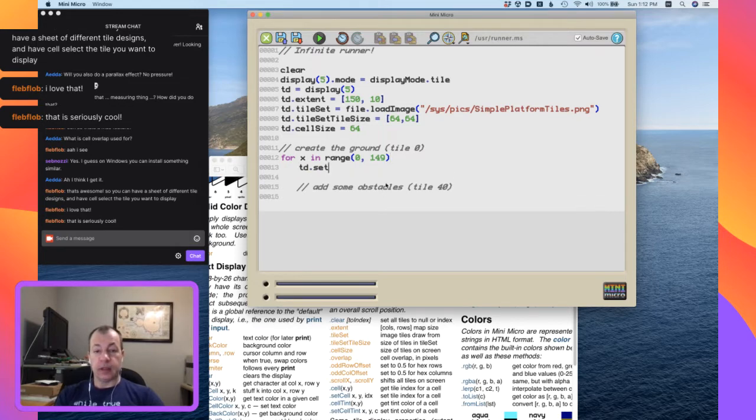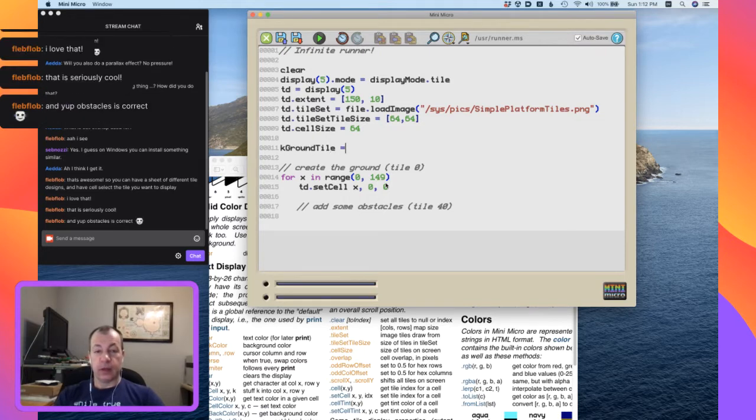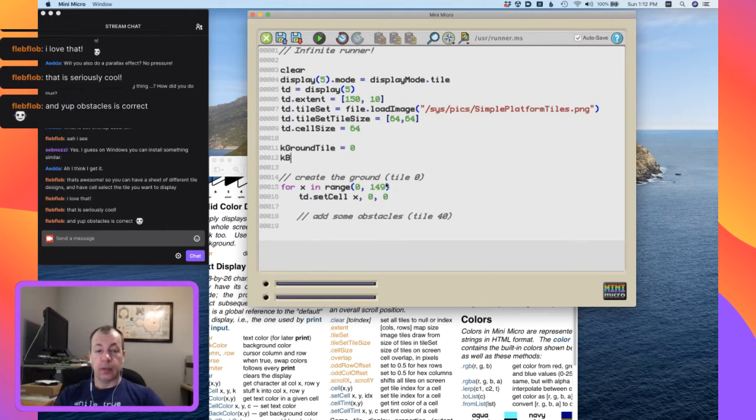T set cell x 0 tile 0. I feel like introducing some constants here. How about k ground tile equals 0 and k block tile equals 40. So now I don't have to say tile 0, and this doesn't have to be so mysterious. This is ground tile.